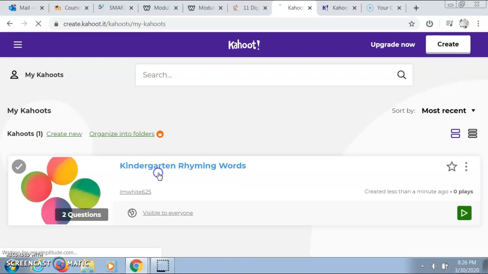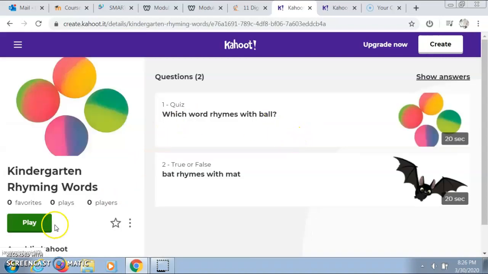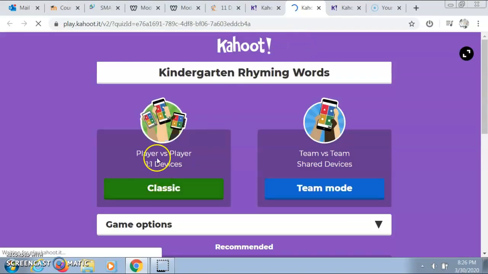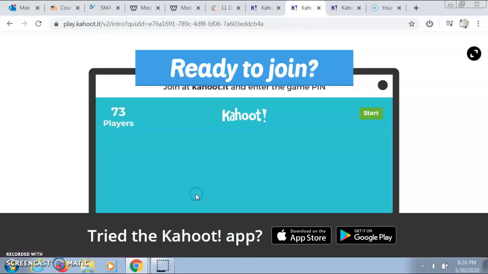Now you can select the game option of Play. Once you hit play, you can select the game option of Teach or Assign, and then Classic, which is player versus player or team mode. I'm going to select Classic.